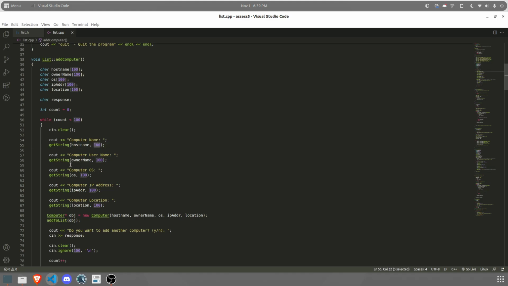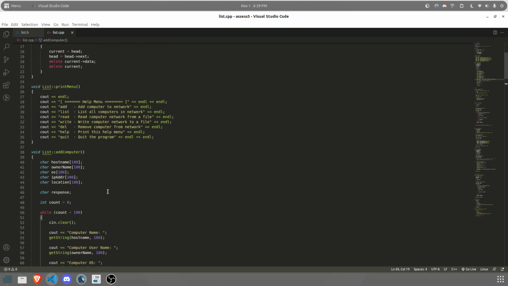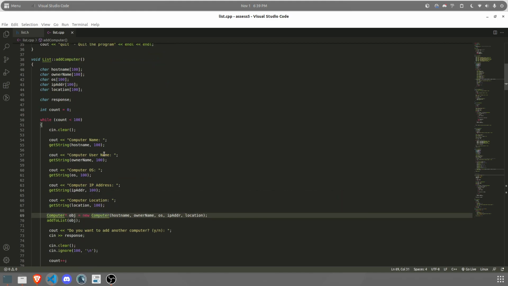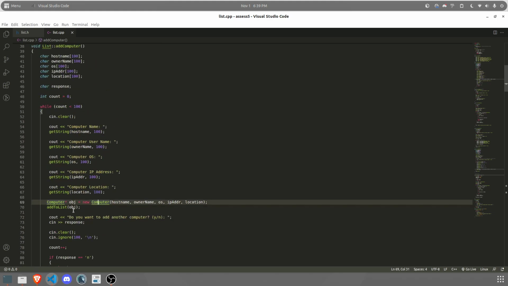It limits it. Yeah, we do the username, OS, IP address, and then the location, and then we create the computer using a new object, a new computer object in our computer.h file, and then we add it to the list, which is another function that we have, which doesn't matter. This is fine. We don't need to worry about this right now.